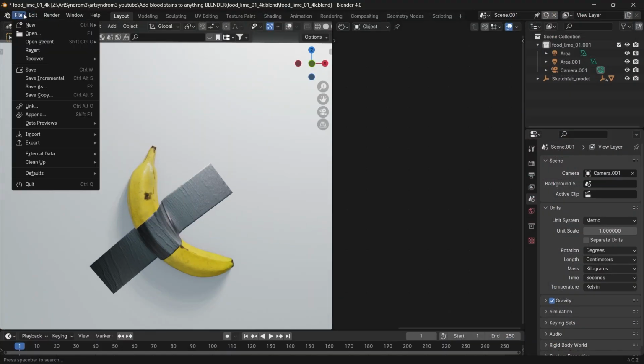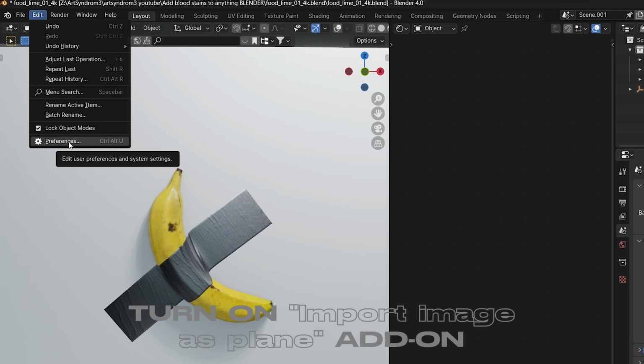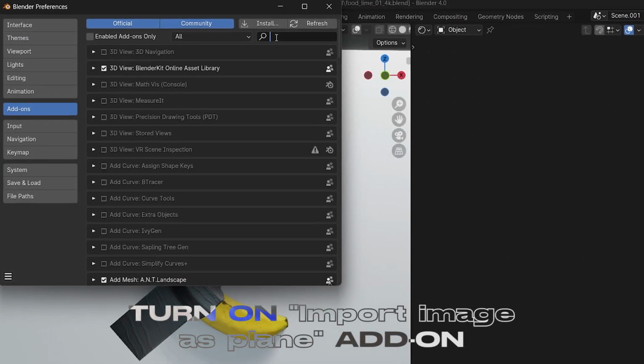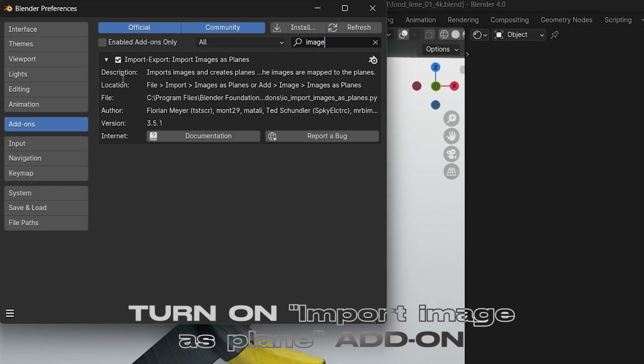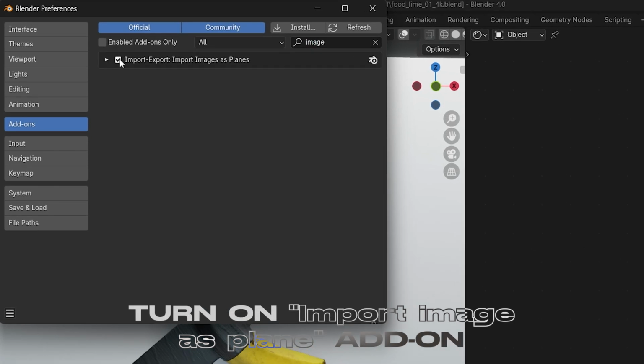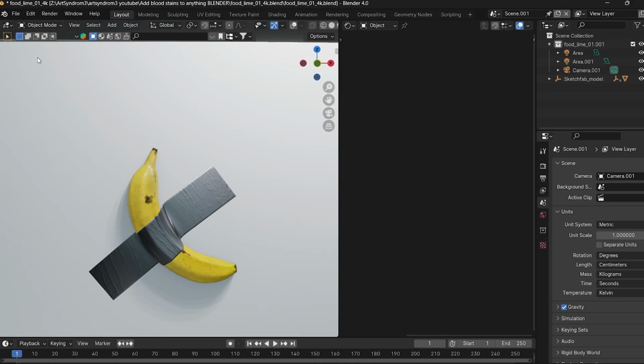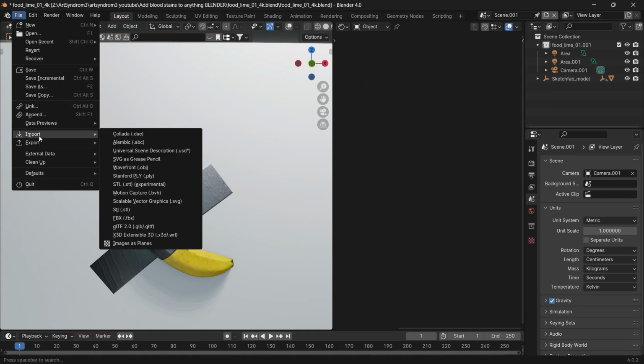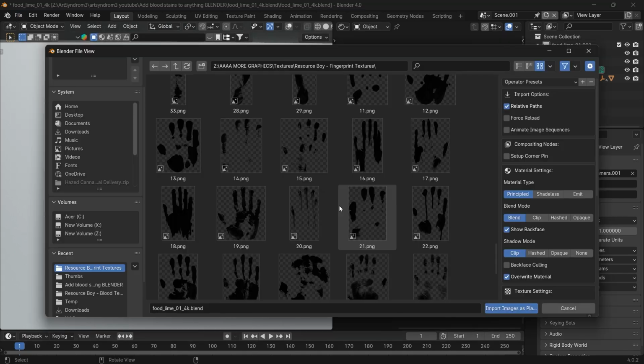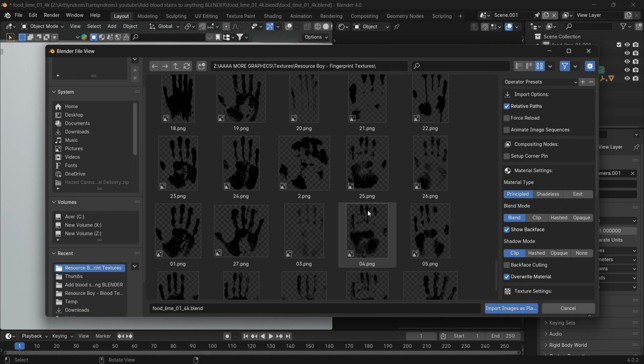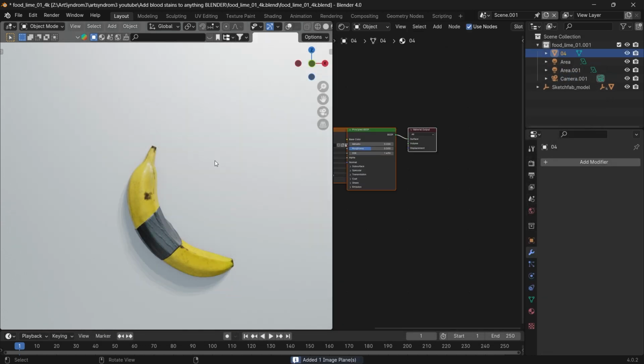So in Blender I've imported a 3D model, and before getting started we have to turn on this add-on called Import Image as Plane, which will help us with the workflow a little bit. So just turn it on and we're gonna go to File, Import, and there should be our add-on, which is Import Image as Plane. Here I'm just gonna import the hand PNG that we downloaded earlier.